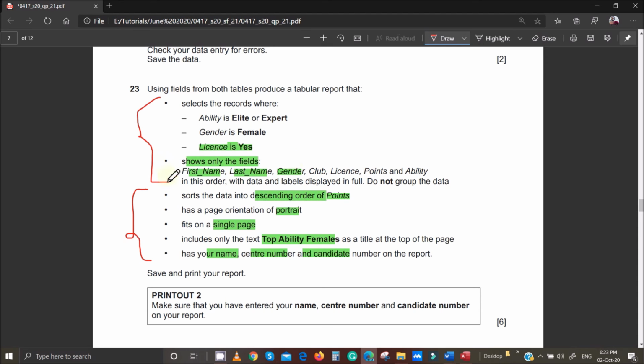The first thing you want to do is start with the one that says show the field, because you first want to select which fields you want to extract, and then you need to provide the criteria for some fields, because some may not meet a specific criteria. For example, among the fields that you select here, some will be male, some will be female. Some will have the license, some will not. Some will be elite or expert, some will not. So first you select which fields you want. After you select the fields, what is the criteria? Who should meet what condition that you have set? I hope that is clear.